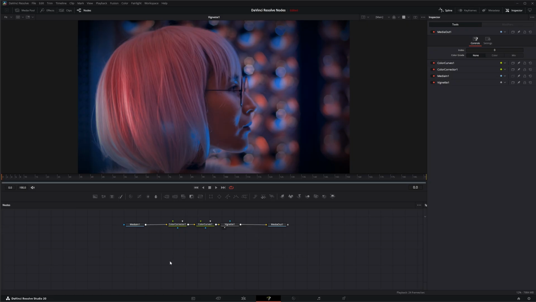So, sticky note. If we need to add a little note to our production, all we have to do is hit Shift+Space and search for sticky note. We're going to add a sticky note, and it's going to insert this little node that we can make a note on.